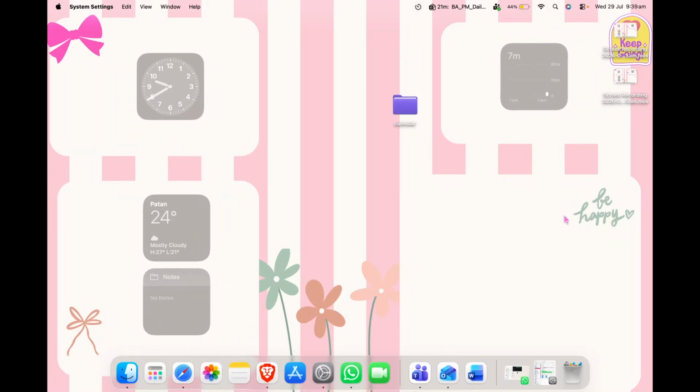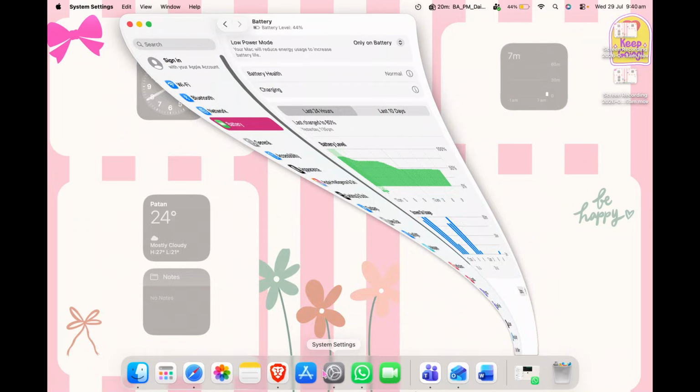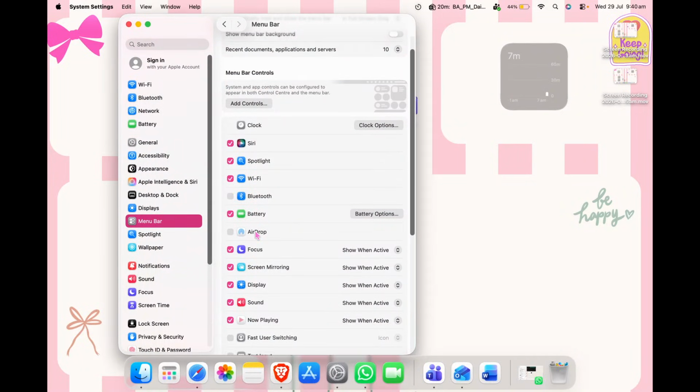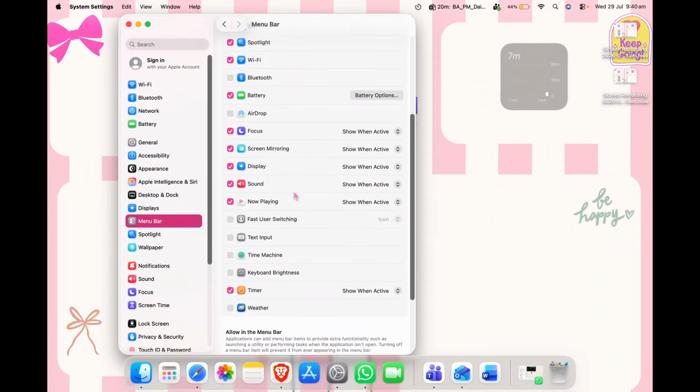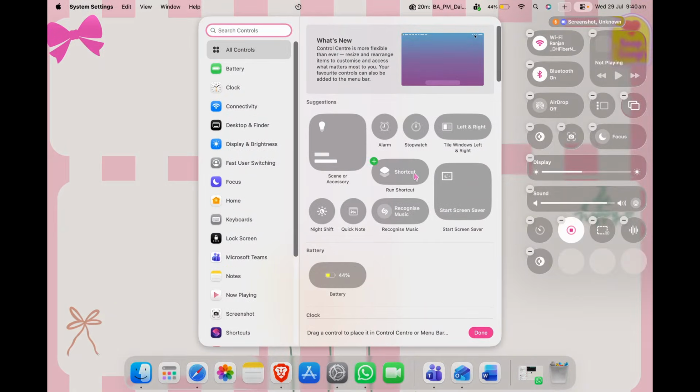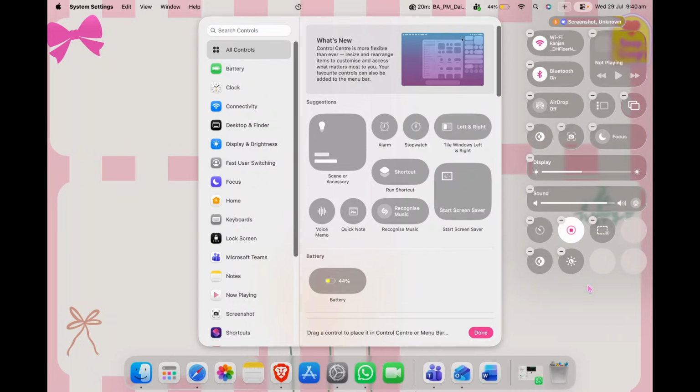So to customize the control center modules, you'll need to head over to System Settings, and then go to Menu Bar. Here you can see all of the controls that are currently available on the control center. If you want to add more, you can tap on Add Controls, and then you can choose what to add and what to remove. What you want to add, tap on the plus icon or drag it, and what you want to remove, just tap on the minus. So that's how you customize a control center module.